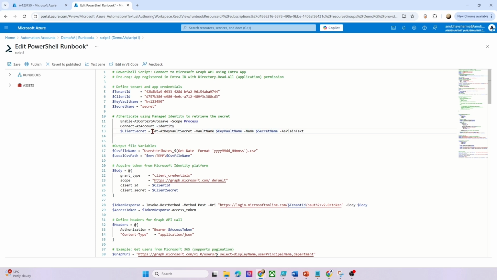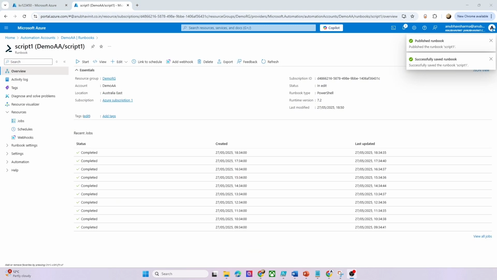And then using this command, we are reading the secret from the Key Vault and saving it in the $client secret variable. The $client secret variable is the same one where we were earlier putting in the secret in our old script. So it's already being used in the script down below. We don't have to do anything. And now I'll publish this and run this script.